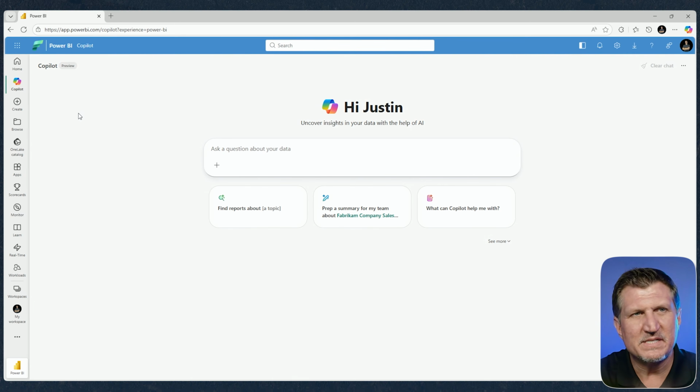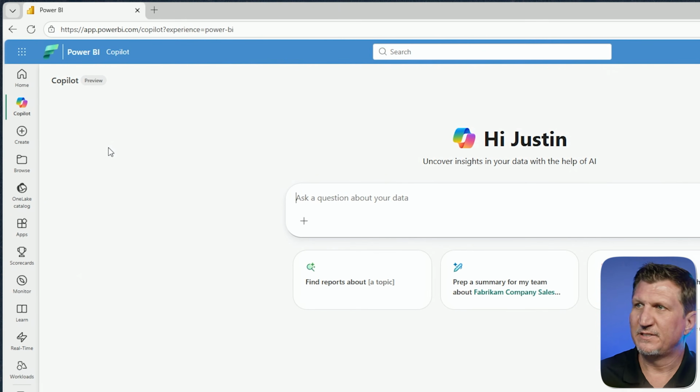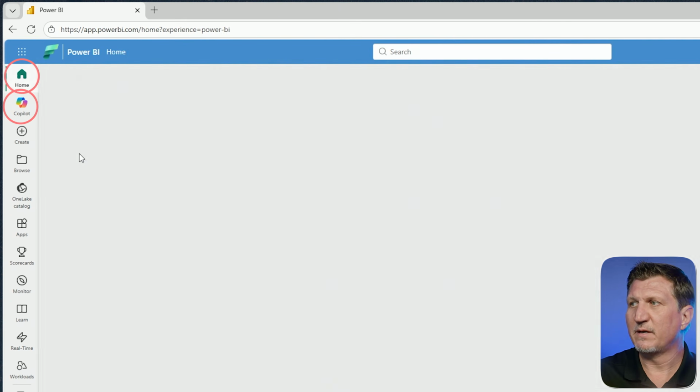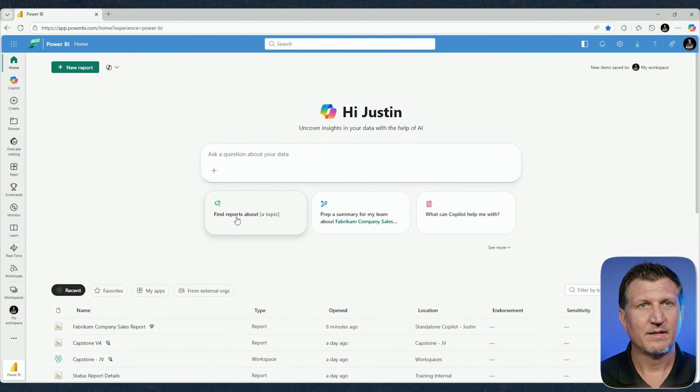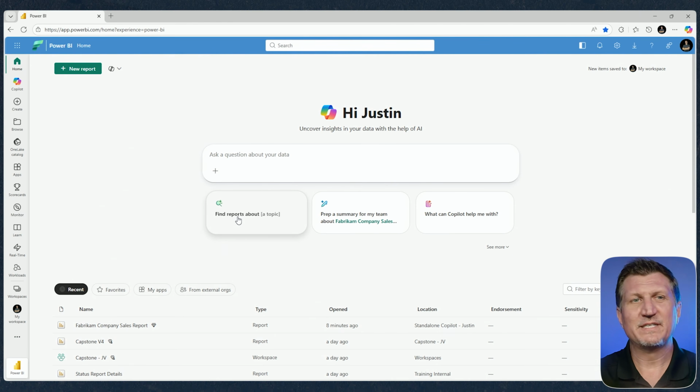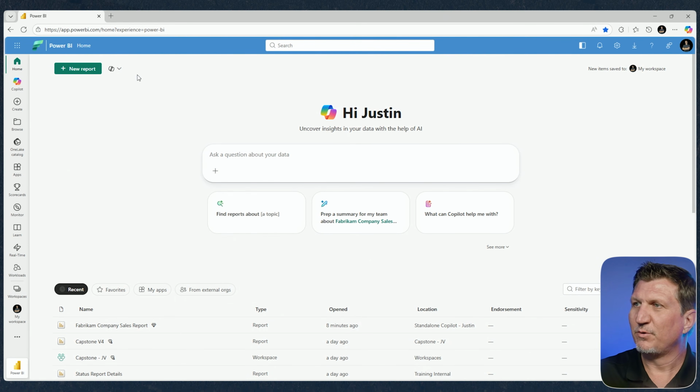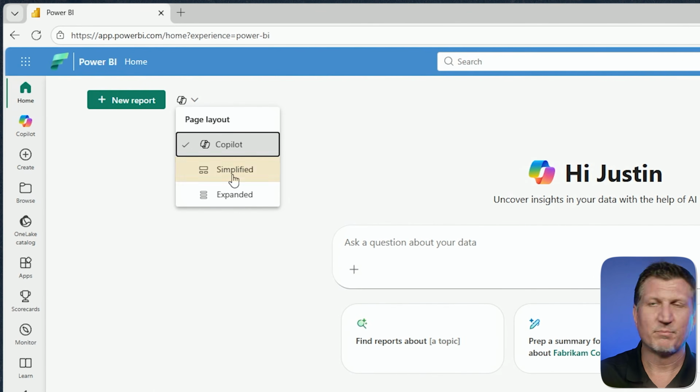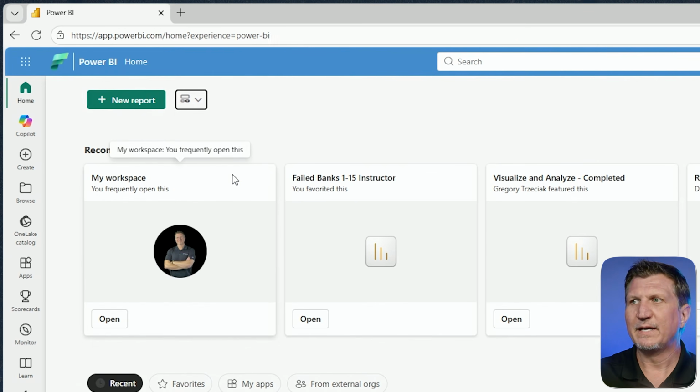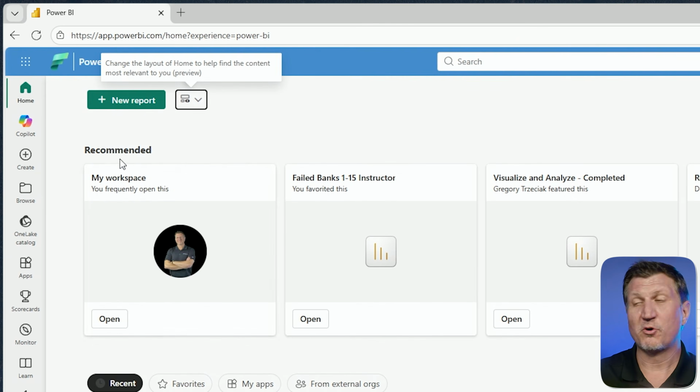Something that's new. Recently, Microsoft introduced a new Standalone Copilot entry point right on the Power BI homepage. So I clicked on Copilot, but if I was on my homepage, we would also see this interface. This way, you don't need to hop around. It's just there for you. It brings Copilot closer to where you start your day, making it faster and easier to jump right into AI-powered insights. So if you want to go back to your old view, you click on this button here and you bring it back to, for example, simplified, and that'll remove the Standalone Copilot entry point.